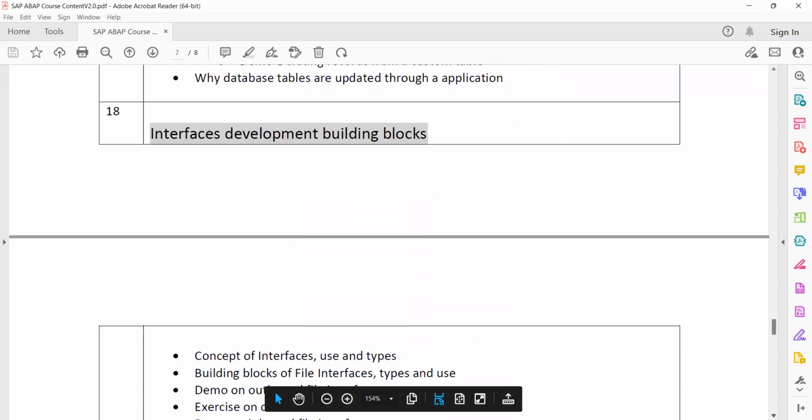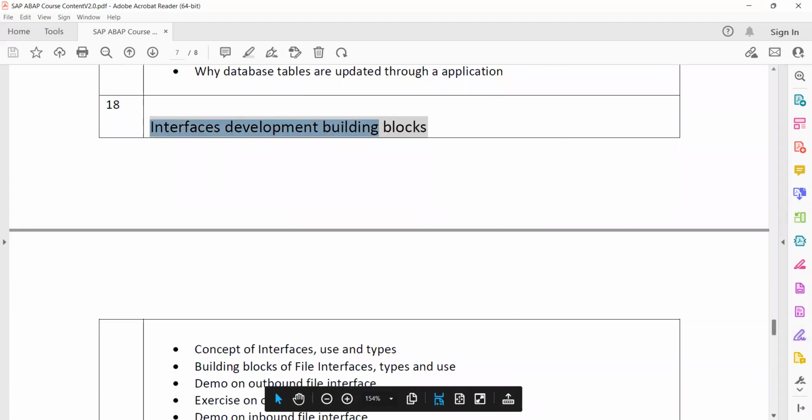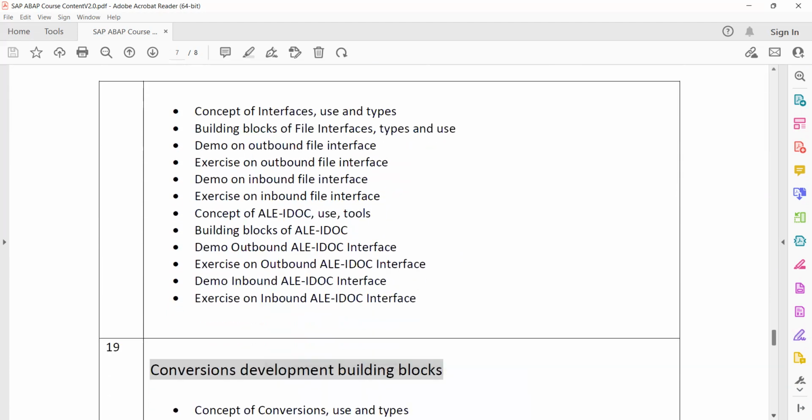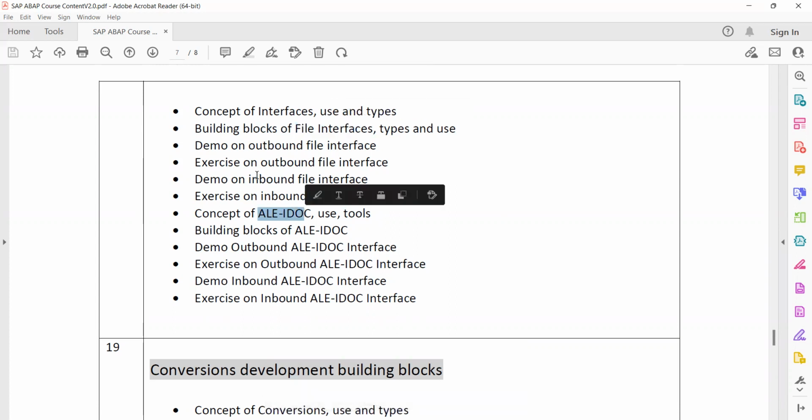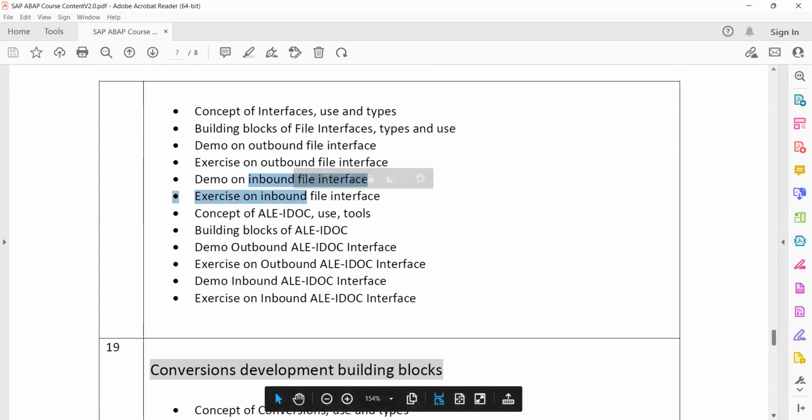Or screen designing. Next, interfaces. Interfaces are used to exchange the business data between your SAP system and other SAPs, right? Here we are covering two types of interfaces, file interfaces and IDOC interfaces, okay? Both inbound as well as outbound, we are going to cover as part of this interface.